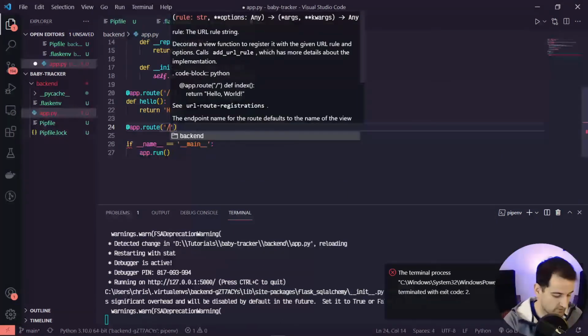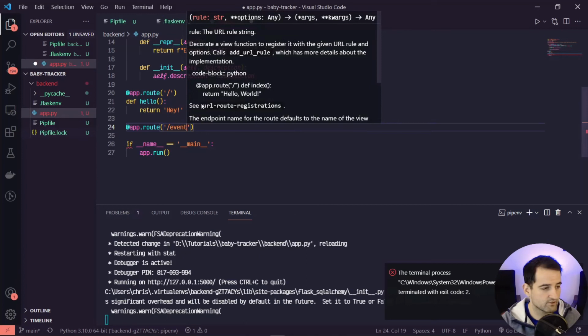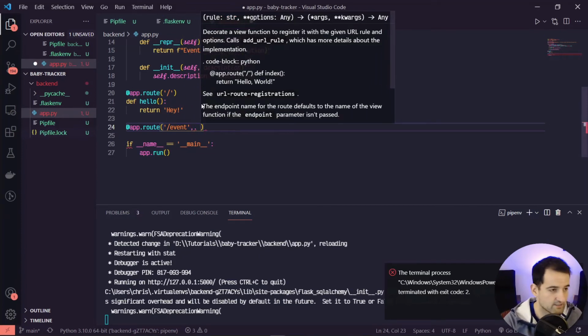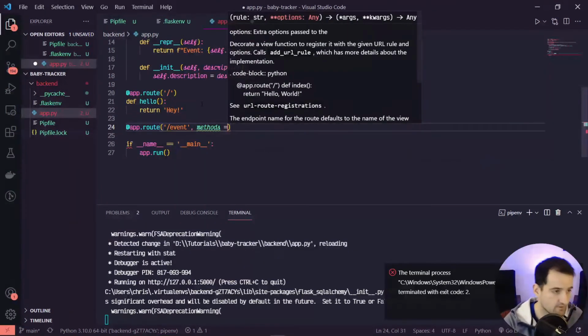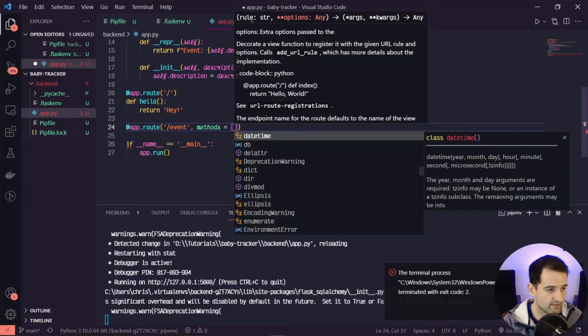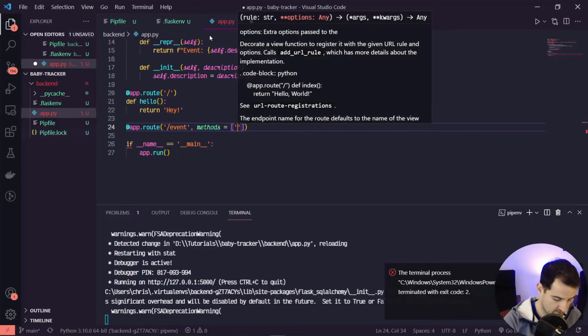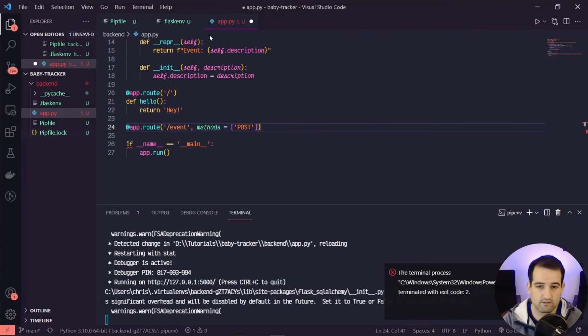And then we'll do event. So /event. Then we're going to pass in methods, a methods array. And since it's an array or a list, you can pass in multiple methods. I'm just going to do one method per endpoint for this, but you could potentially pass in multiple methods and use if statements if you wanted to try and consolidate. So we'll do methods, and we'll do a post request so that we can create a new event.